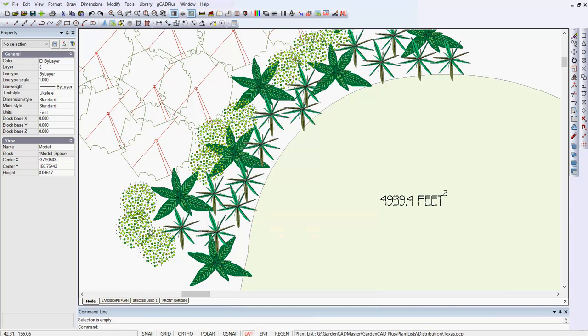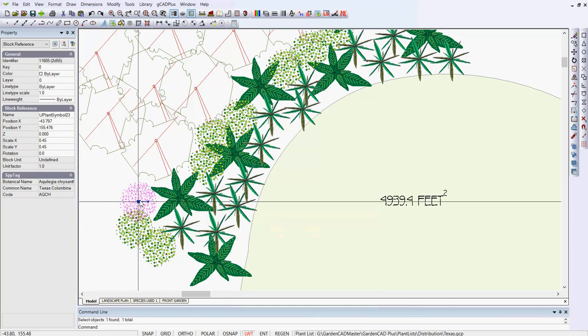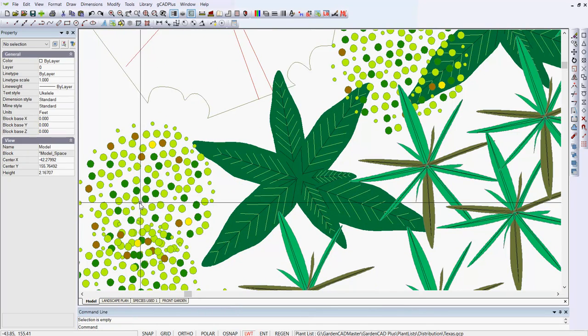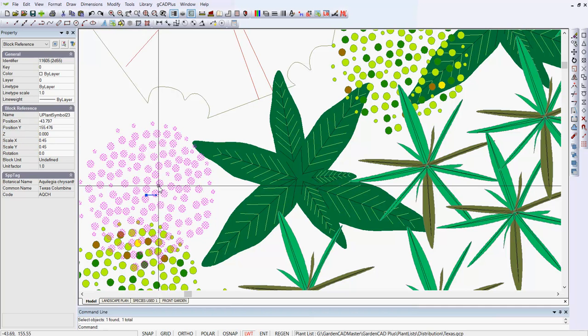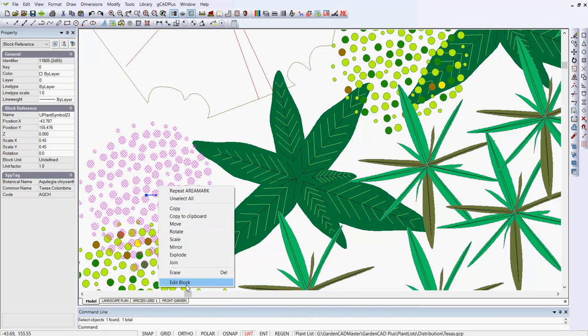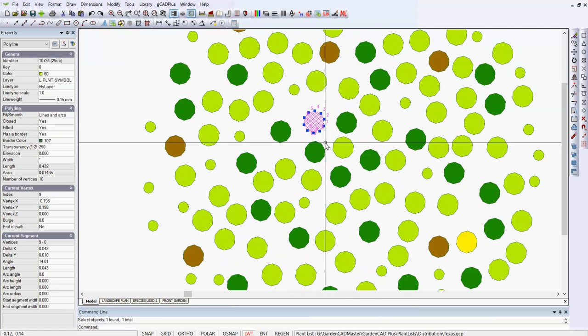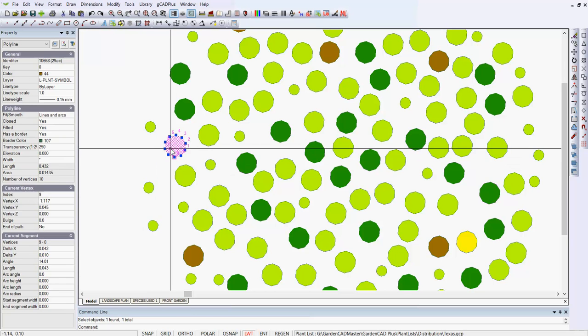Well, the complex symbol you see here for the Texas columbine, let me zoom in on it, and notice it has a large number of filled circles. Let me just select that block and edit it, and I'll zoom in and pick any one of these circles that has been filled. Notice that the transparency is set to 250, as is this one.